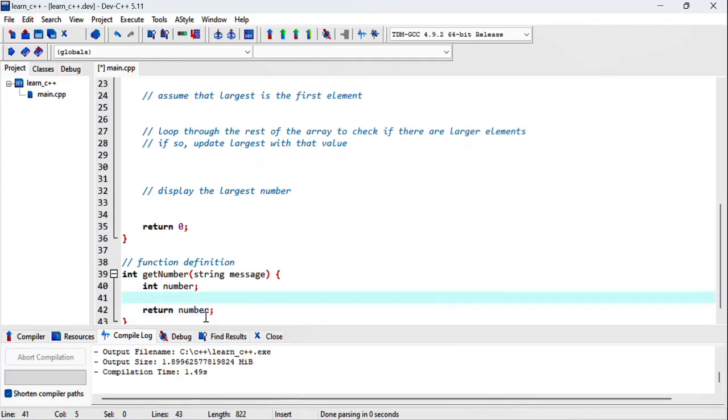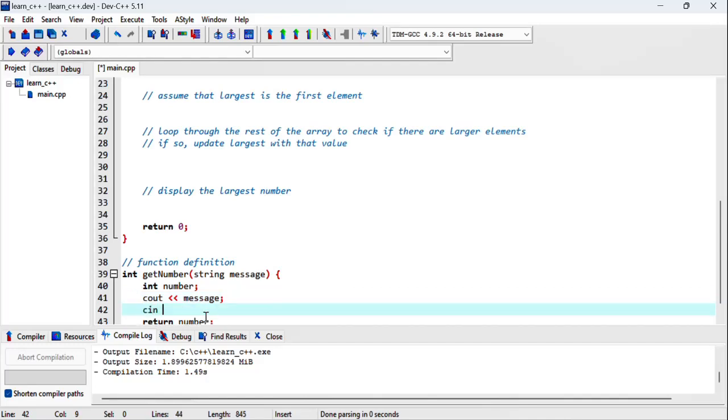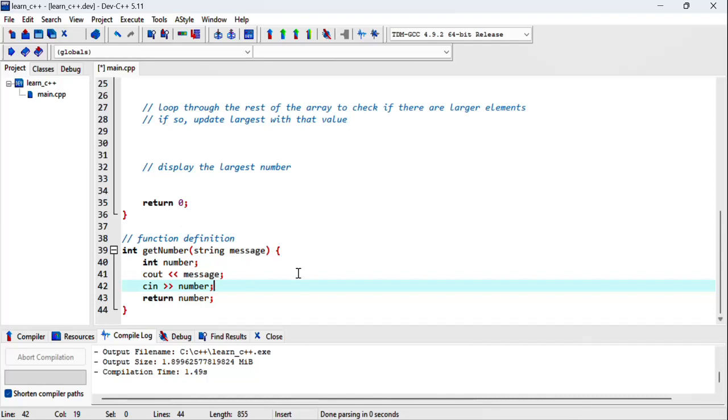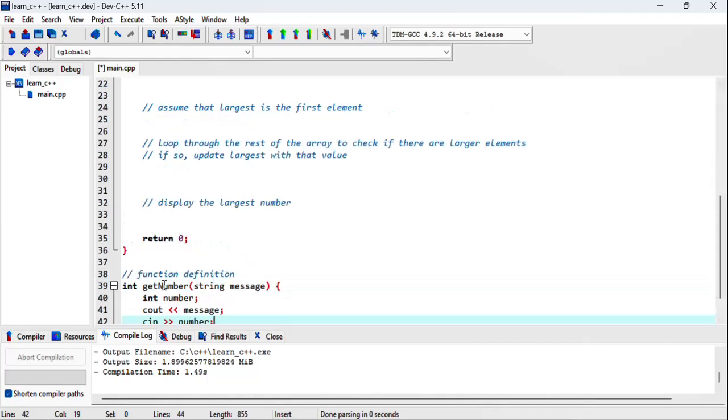But the work in the middle is what's important. Let's cout that message, which is the string that we've passed the function. And then we will cin whatever the user puts into number. Okay, so sorry, that's a semicolon. All right, so our function is completed. Let's see how we can use it.